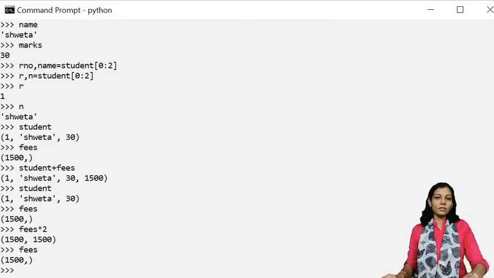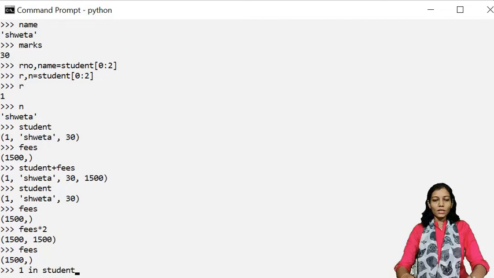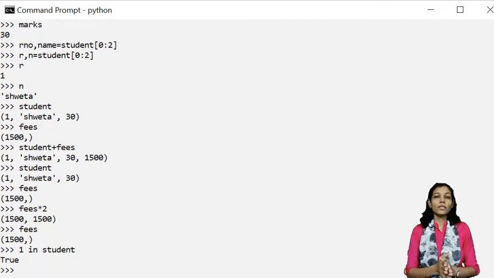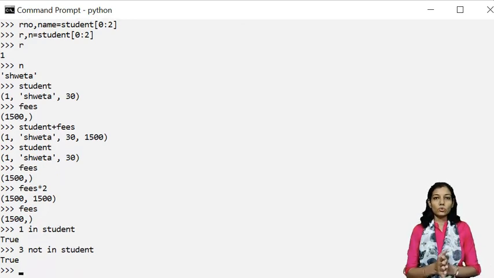Now the second operation that we are going to explore here is the membership operator. So if I want to check whether 1 in student, it is going to give me True, because 1 is a member of the tuple. Secondly, if I want to see 3 not in student, it is going to give me True, because 3 is not part of the student. Okay, so these are the operators that we have studied.